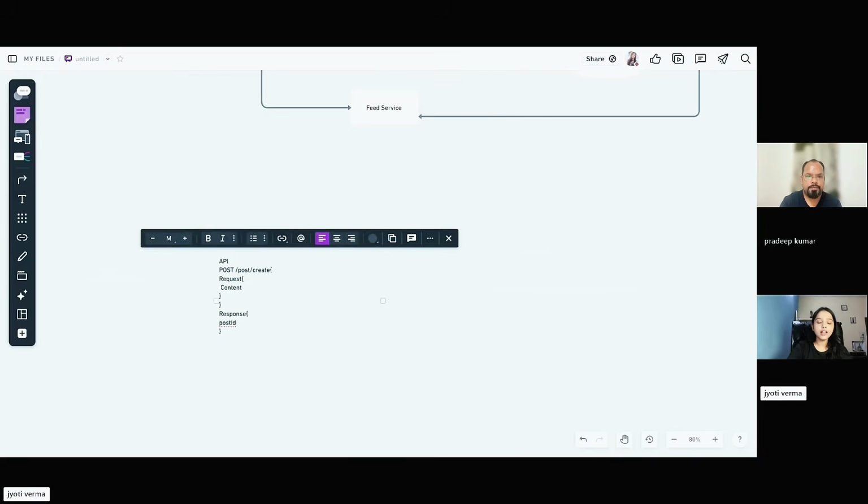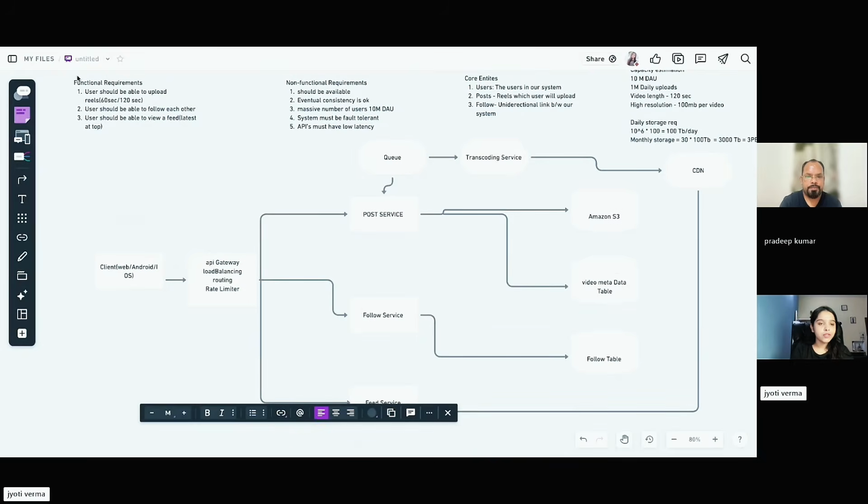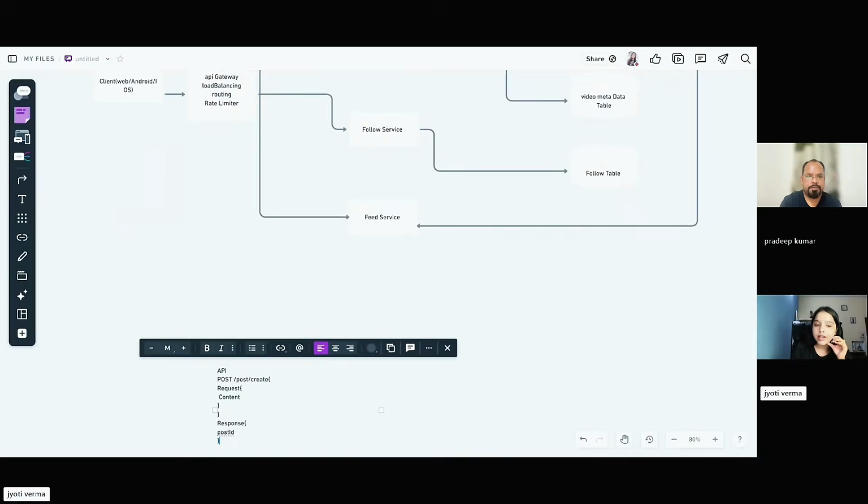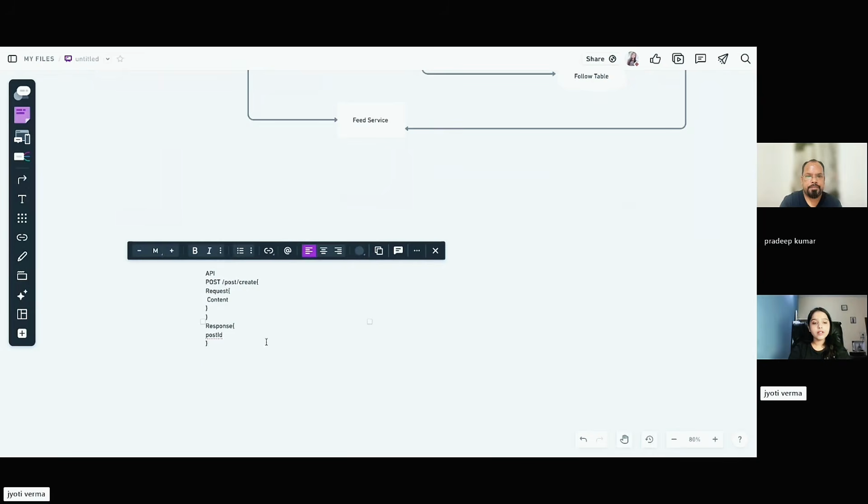Okay, for the first functional requirement we are done. Then, users should be able to follow each other, so we will need a follow API. For that we can have a POST API, where we give the user and place the ID of the user they are following. It is a follow request, so users are following each other.